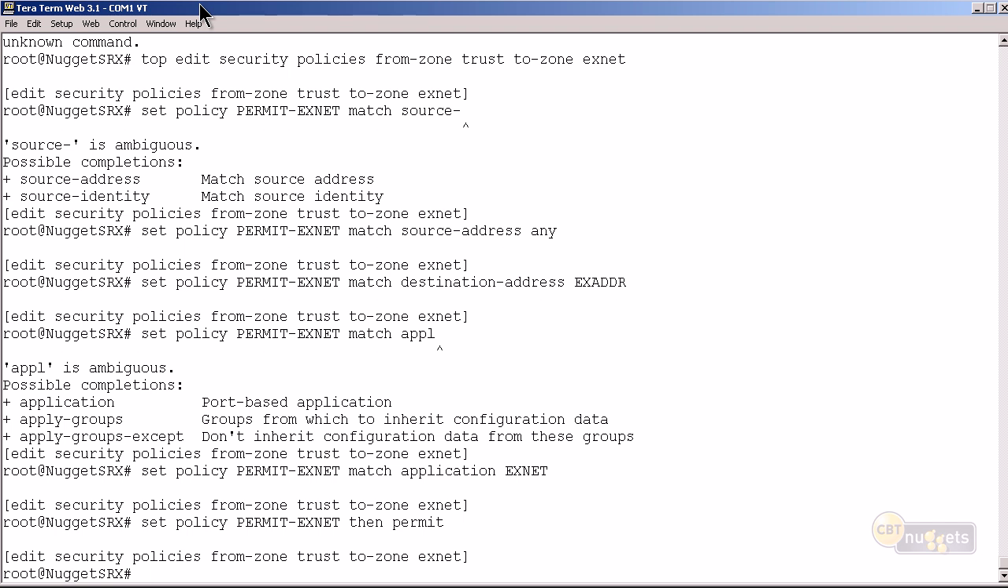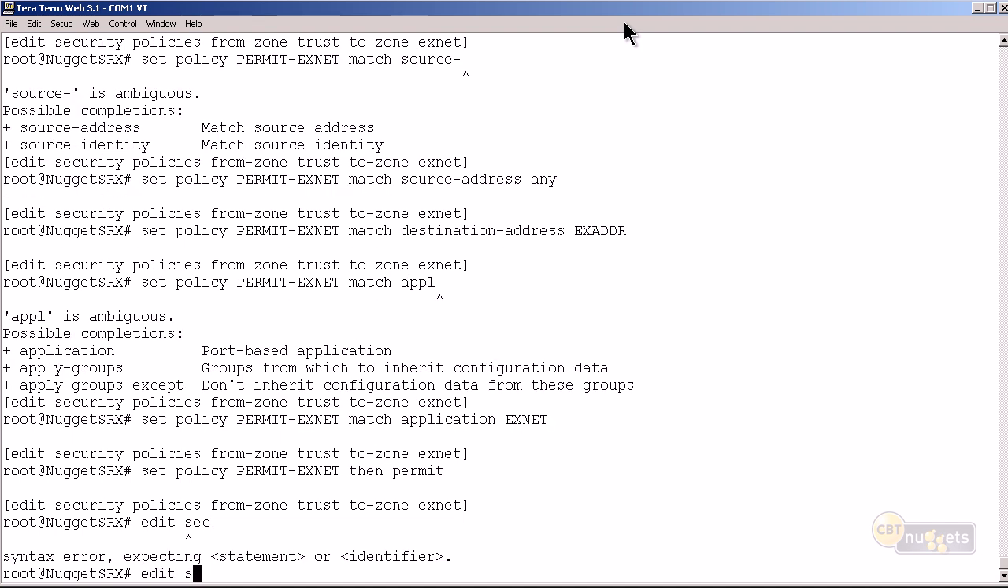servers in the XNet. Okay, let's go ahead and create a policy now between the untrust zone and the XNet zone. Now remember, these are unilateral policies, so for the XNet out there, you probably want to have a security policy from the untrust zone to the XNet and vice versa. Let's just go ahead now and create the security policy from the untrust zone to the XNet, which basically has all those servers in it. So we're going to edit, oops, I need to get top, edit security policies. The from zone is untrust, and the to zone is XNet, okay.